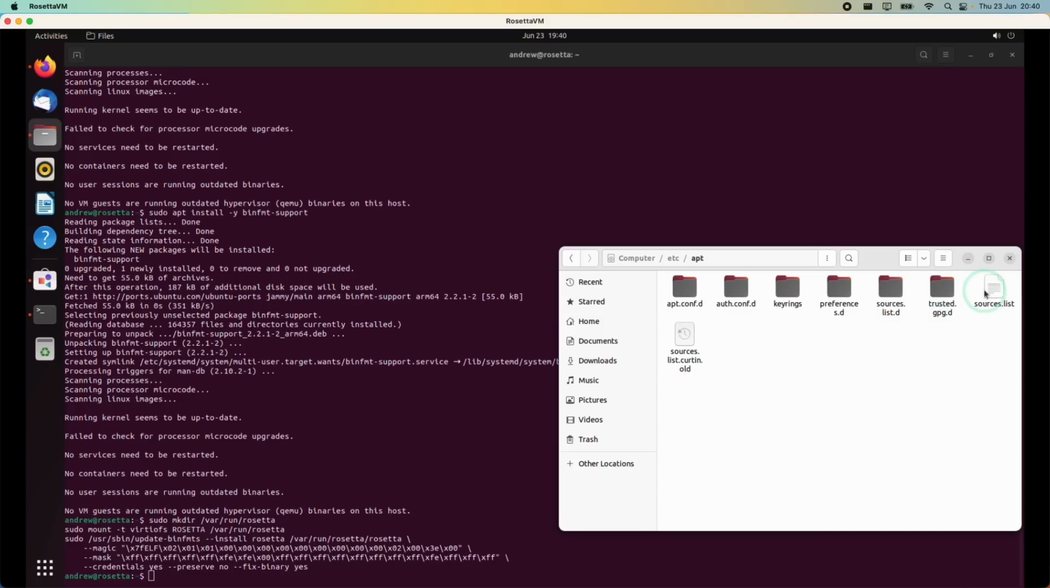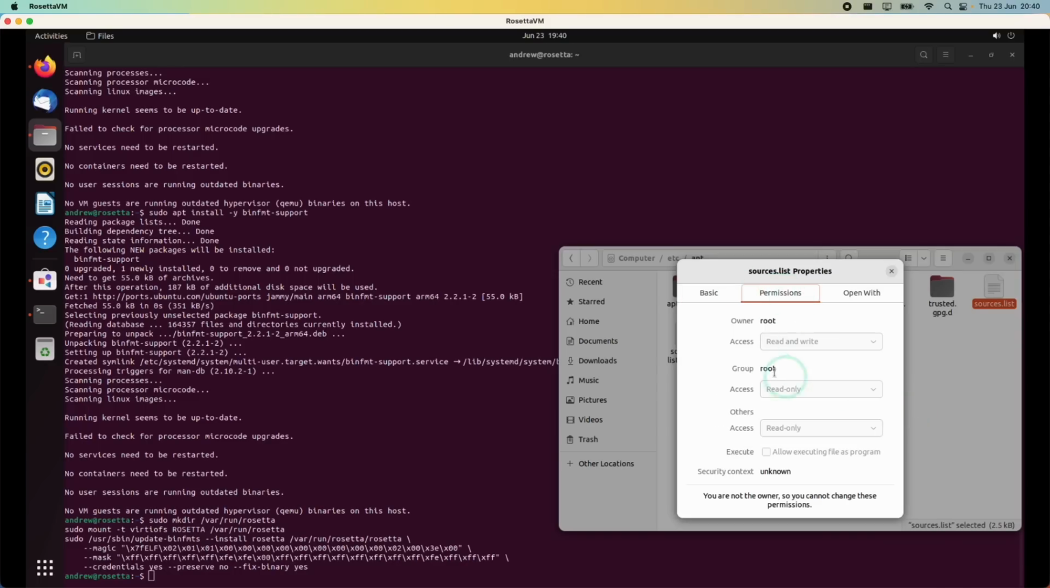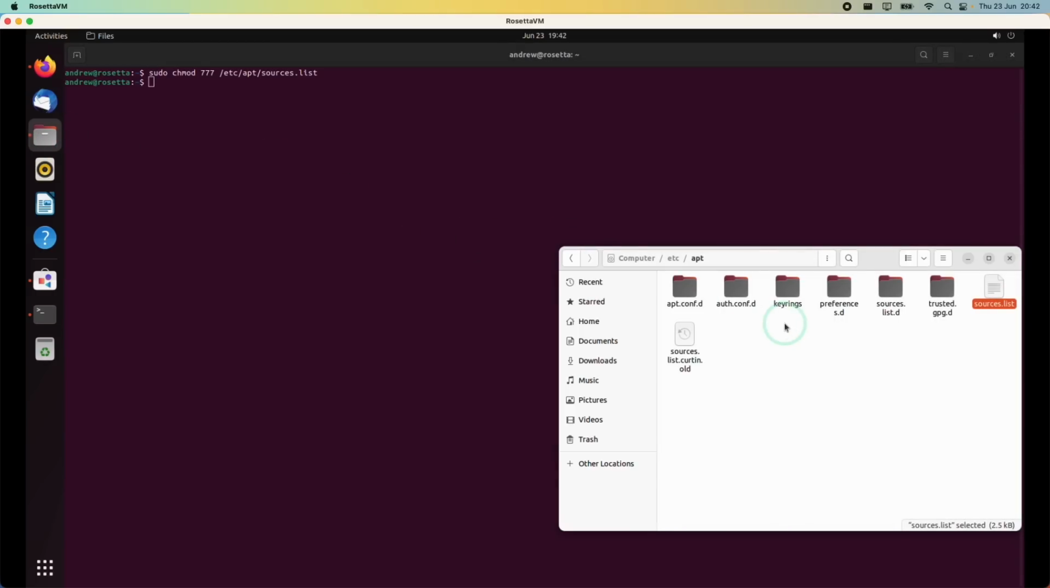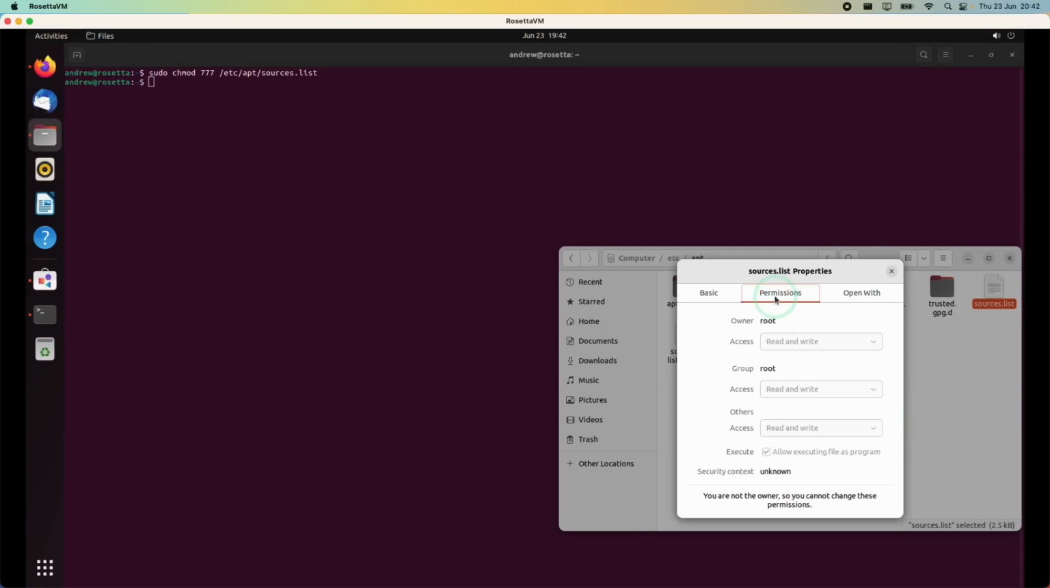So now that we've located the file, we also need to change the permissions so that we can actually edit it, because this is read-only at the moment. So now I'm going to type in chmod 777 and then the full path /etc/apt/sources.list and press return. Then I'm going to go to files, and if I right click on sources.list, go to properties and look at permissions, I'll see that I have read and write permissions now.